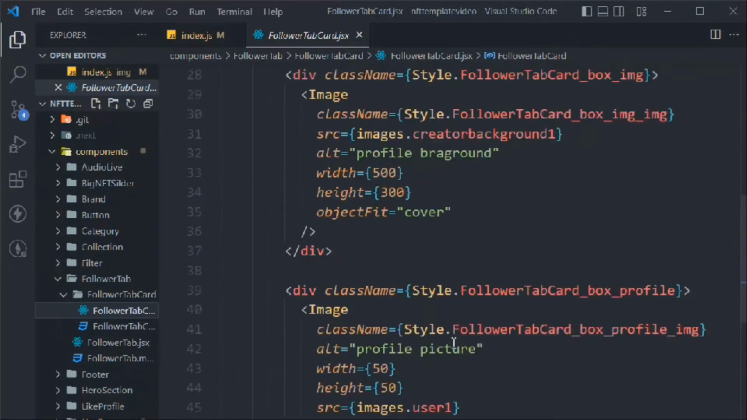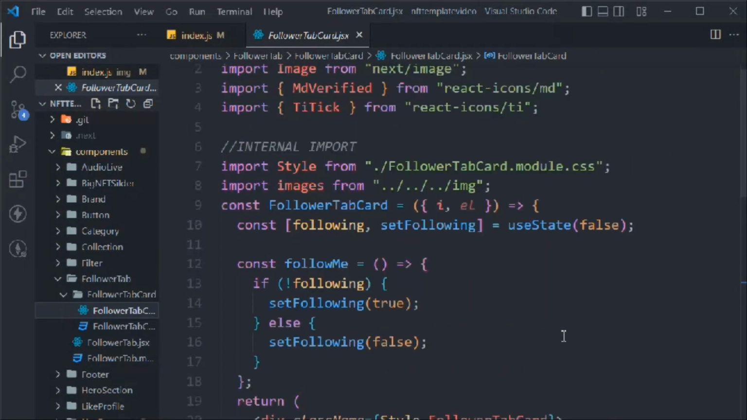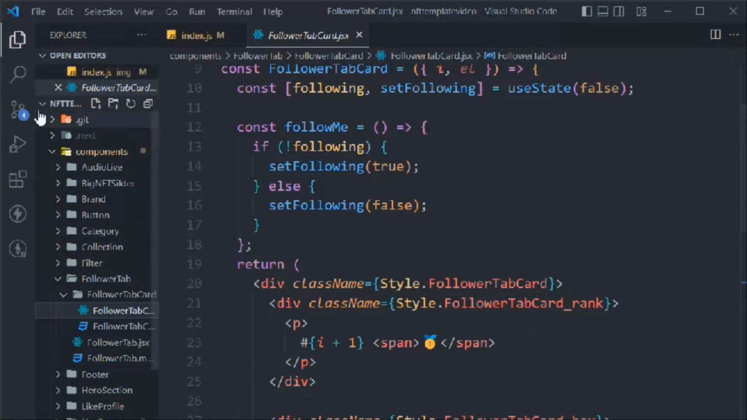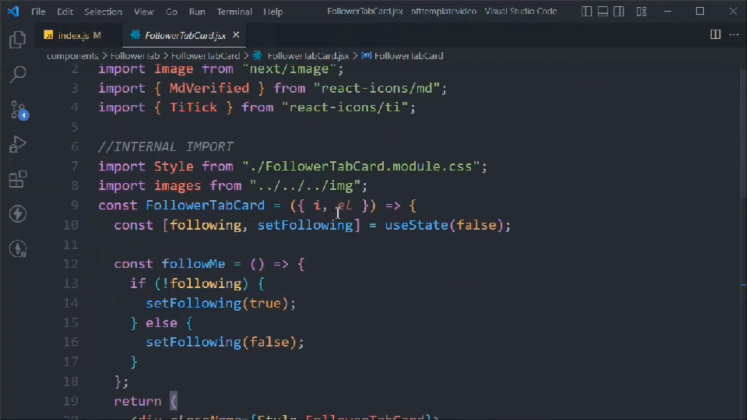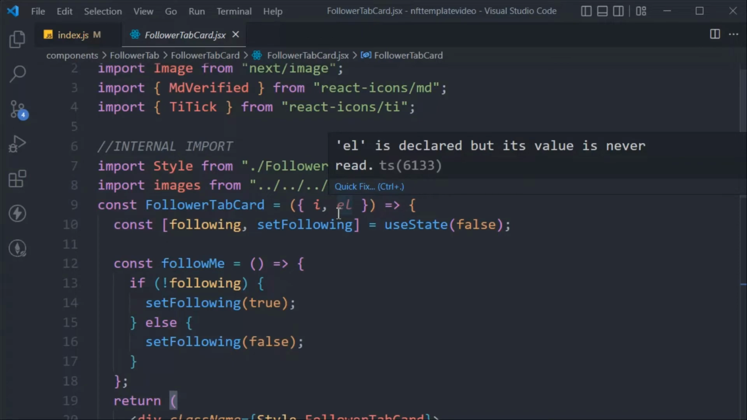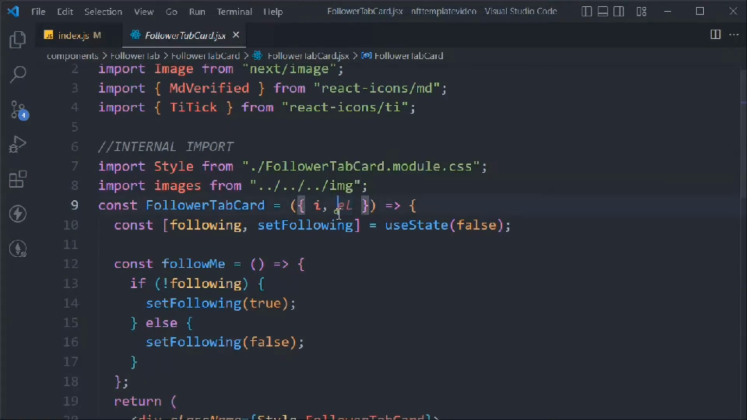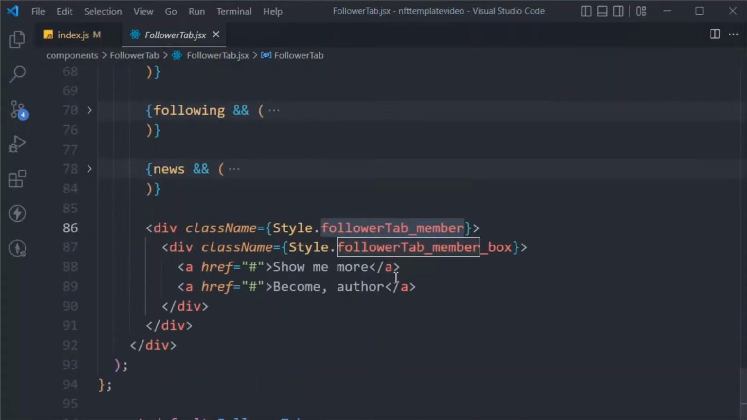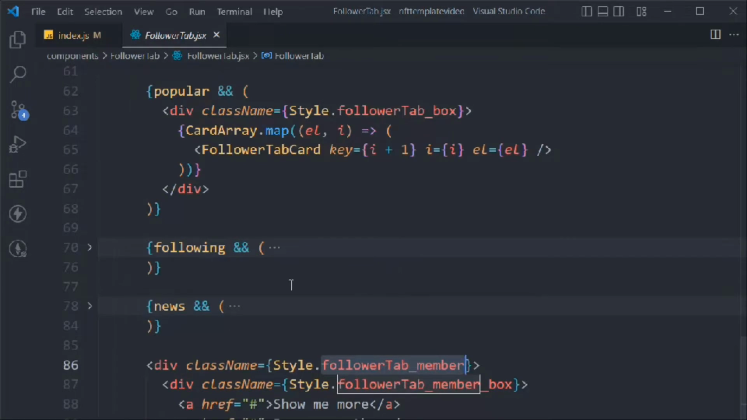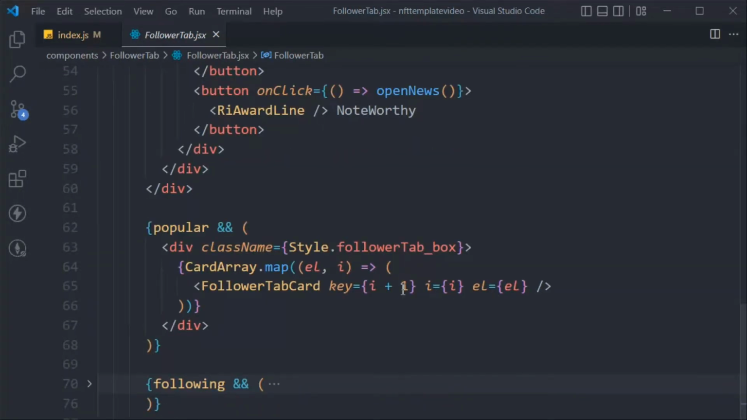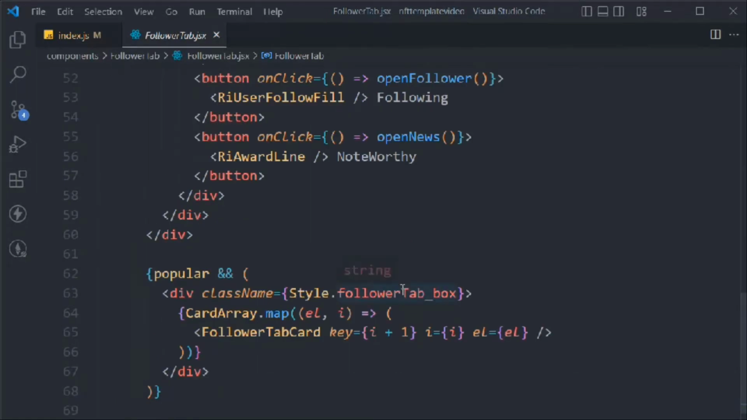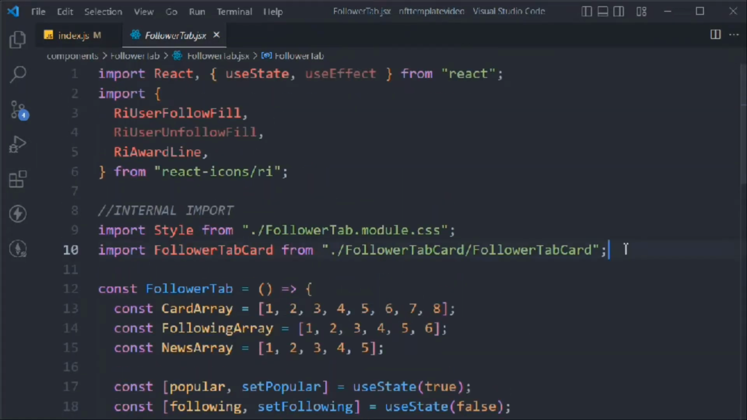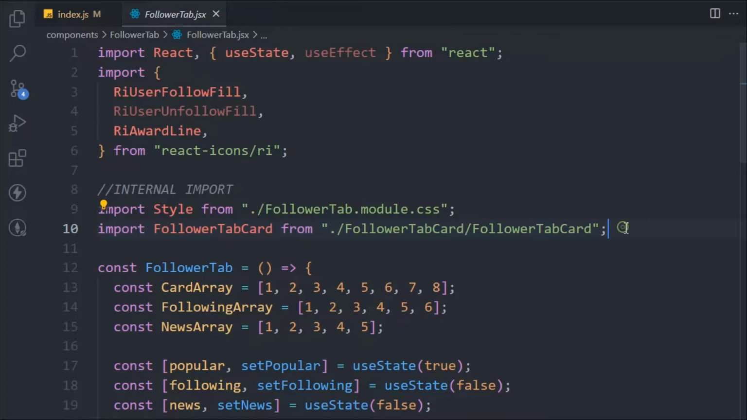Let's come up here, and here we are receiving the props. You can see we are receiving this i and element. Actually we have the data, so simply copy that. Let's come here and let me show you. Here we are passing the props, the element and the index. We actually have the image, and here we have taken this random data. You can see the card array, we have taken 1 2 3 4 and the following array. So we're going to take the image and the user image as well.